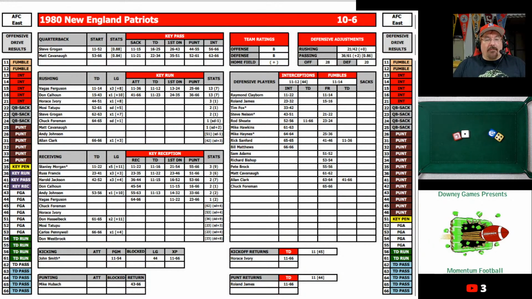So let's say New England's on offense. They have the momentum. They get a key penalty. The drive stays alive, and they get to roll again. And they would automatically roll off the offensive chart no matter what happens. Again, if it's on the offense, then they have to punt. So that is a key penalty. Key run, key pass, and key reception.